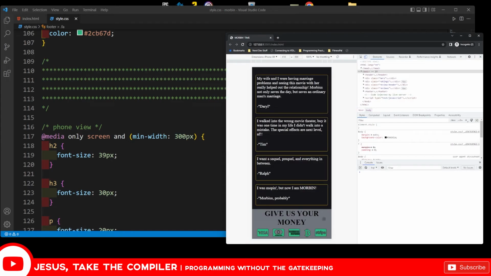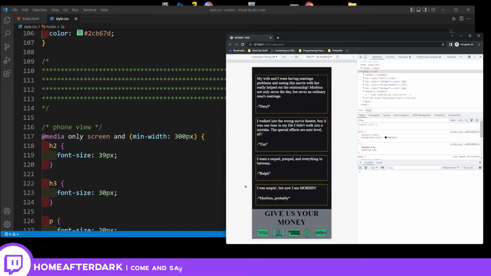So now that we're looking at this, we could see that the color may not be the sexiest thing ever. And once again, this is just a fun little project. We could look at our styling and see, is there anything else that we necessarily want to do? So we have the give us your money. We have the icons here.